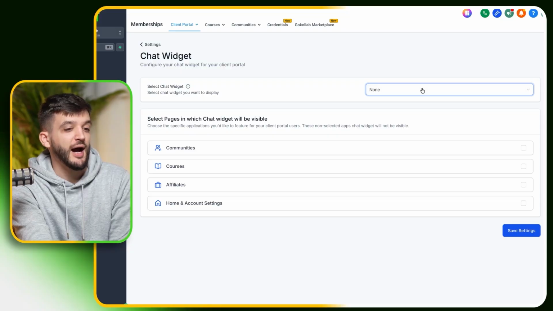Now, there's really only two things that you need to do on this page. First of all, you need to choose the chat widget that you actually want to use in your client portal. The great thing with HighLevel is that you can create multiple different chat widgets of all different sorts. So you could create a chat widget that is specifically only for the client portal if you wanted to. Or you could use the same chat widget that you already have on your website or that you're using elsewhere. Either way, it's up to you.